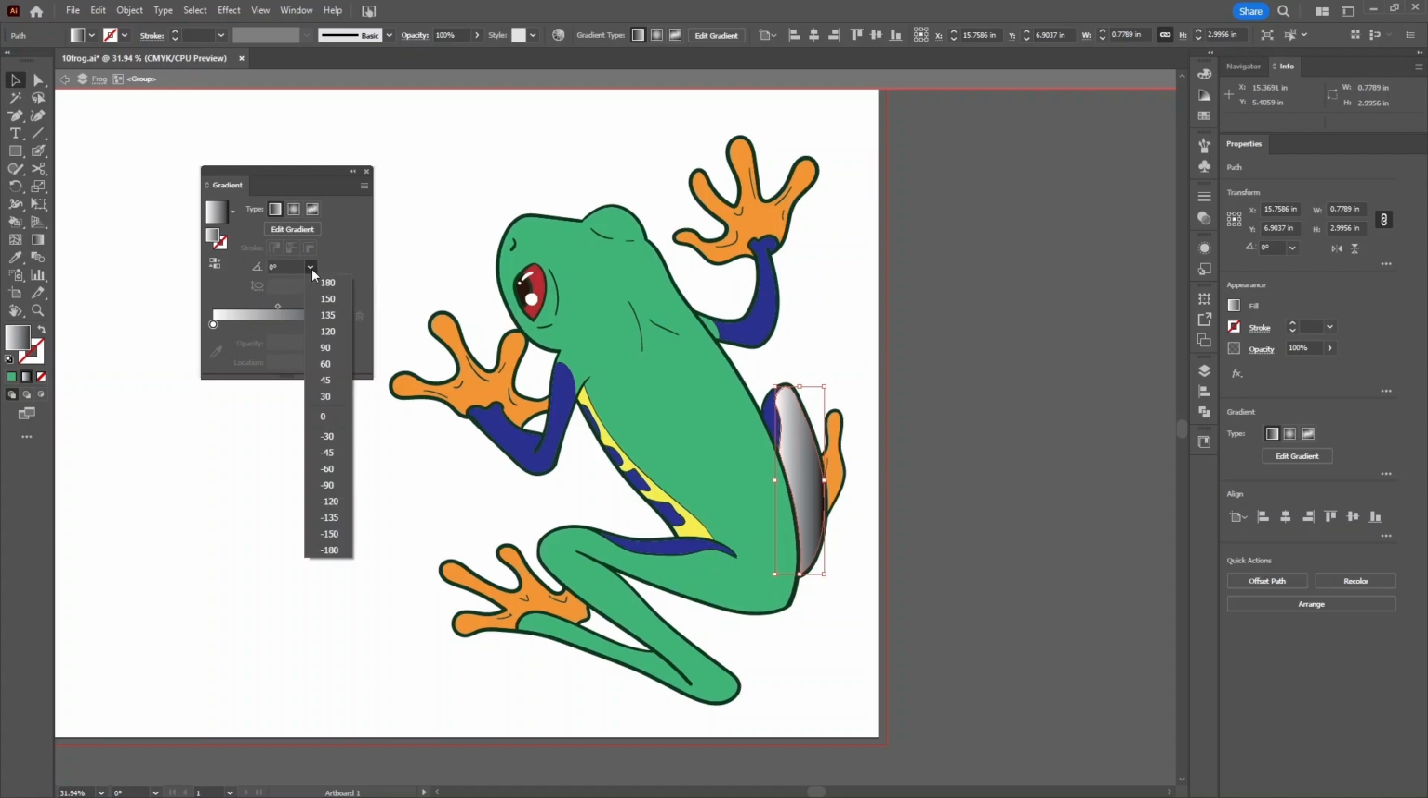This controls the angle of it. So right now, because we have a linear gradient, if I hit 90 degrees, it's going to rotate my gradient in that direction. You can also manually type in an option here. I'm going to rotate my gradient so that the white is at the top of his knee and the black is at the bottom of it. So let's say around, I think negative 45 degrees is a good option here.